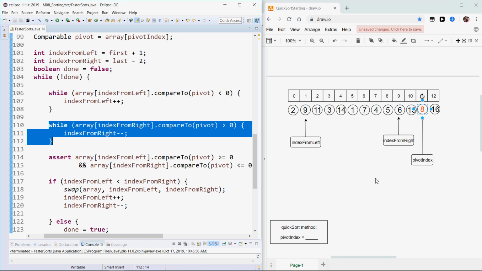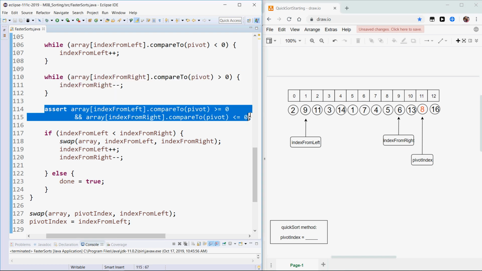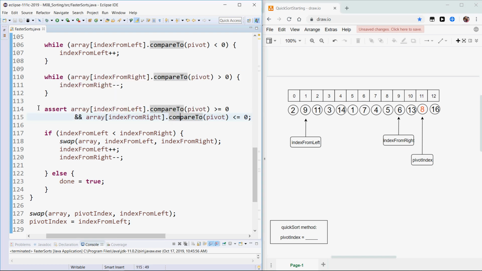So now I've exited both of those while loops. And here I come to my assert. Again, don't worry about the syntax of an assert. An assert is just a way to state what you already know to be true. It's kind of a check on yourself. So is it true that the value at index from the left, 9, is greater than or equal to the pivot? Yes. Is it true that the value at index from the right, 6, is less than or equal to the pivot? Yes. So we're good to go.